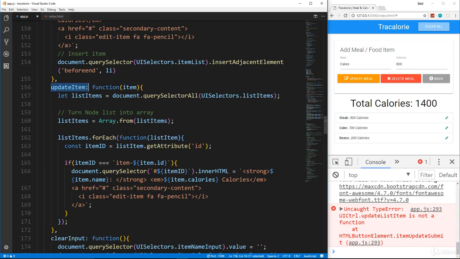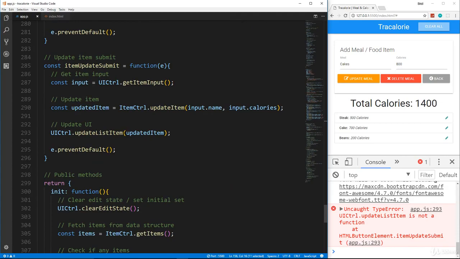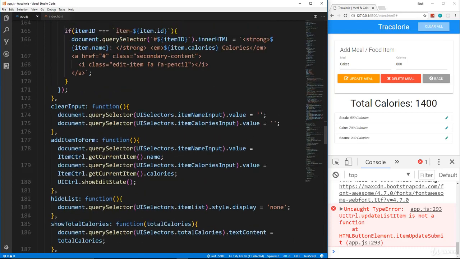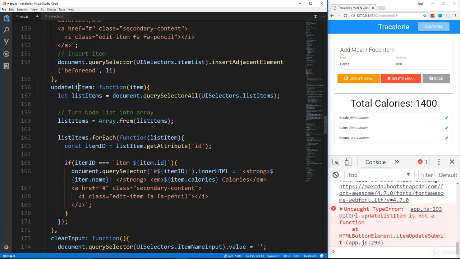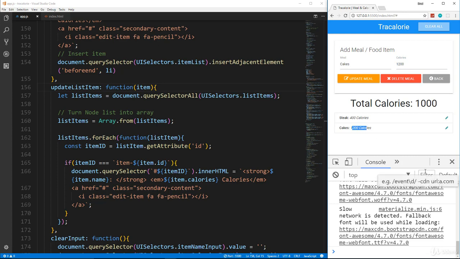Okay, so I have update item here, and I believe we're calling update list item down here. Yeah, we're calling update list item, so let's change that. The crappy thing is we have to start all over every time we reload. So we'll just do 2, I guess. We'll say cake and edit. We'll say cakes, 2 cakes, 1200, update, and there we go. So cakes 1200. Okay, so it updated the correct one.